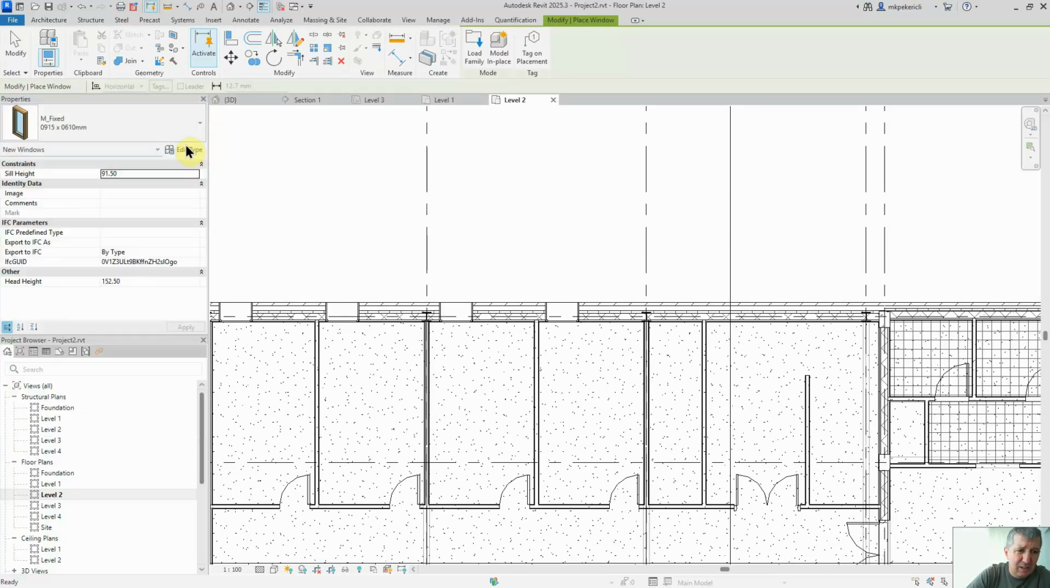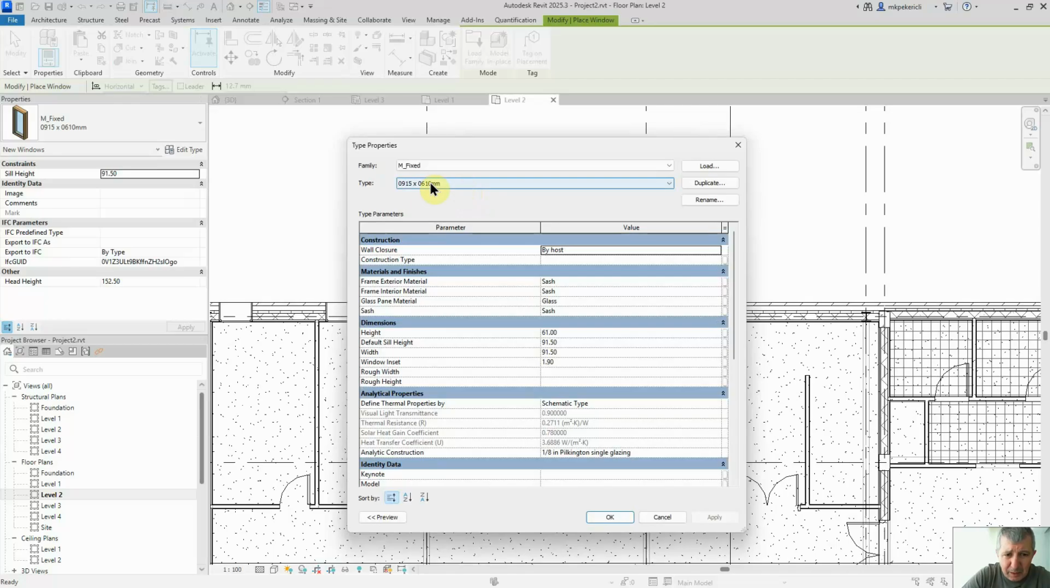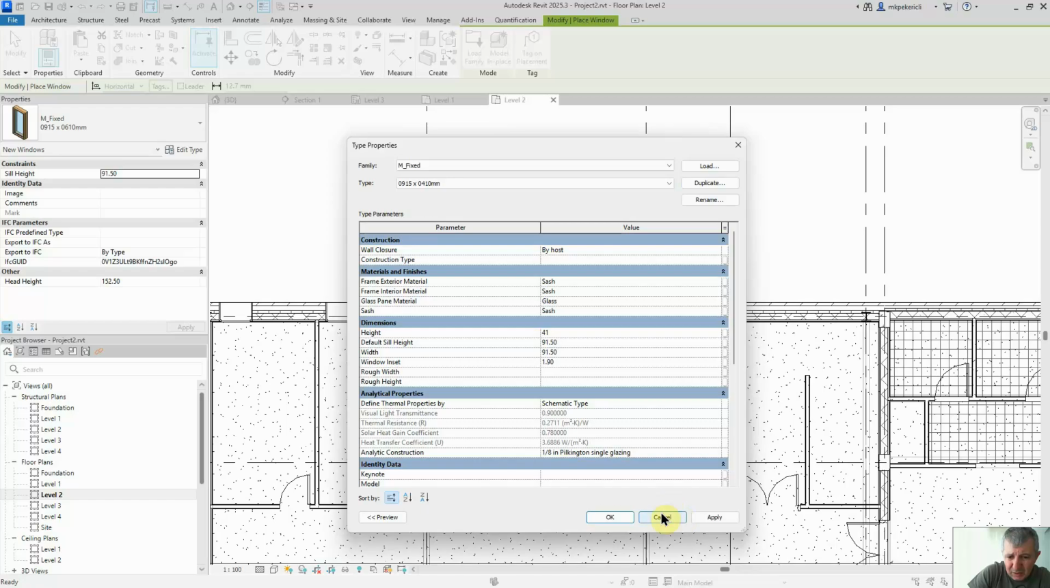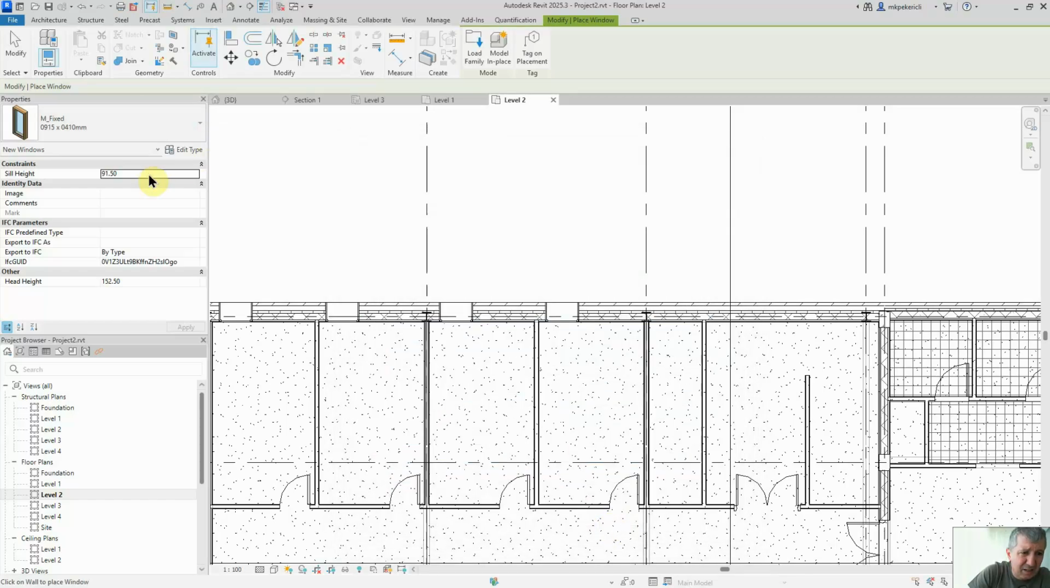No. Let's fix it. Edit type. 90 is good, but height 60 is a bit too high. Duplicate. Let's make this one 40. Okay. Yeah. Okay, and let's make this one 41. Okay. And sill height, we can change it to 200. Okay, apply. So basically these windows will be upper level windows, I'll fix them later.